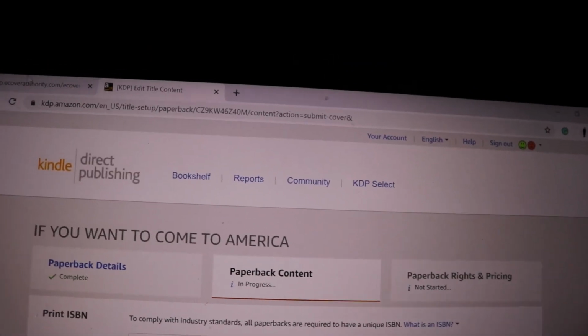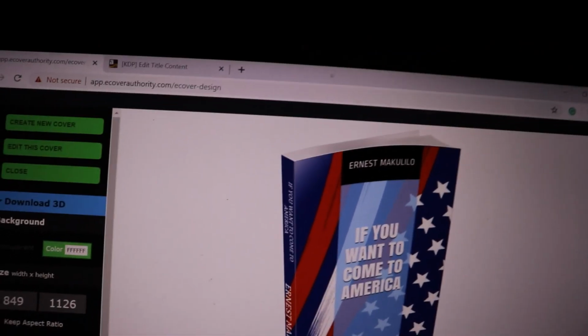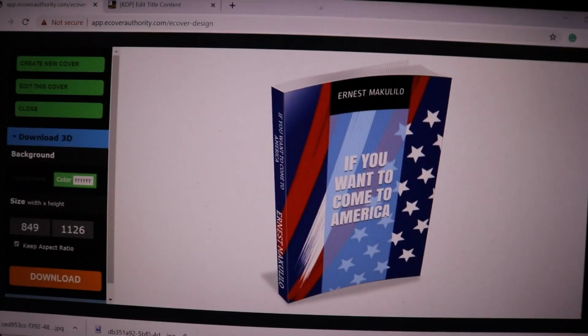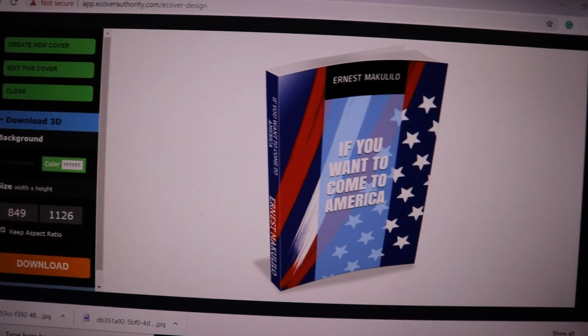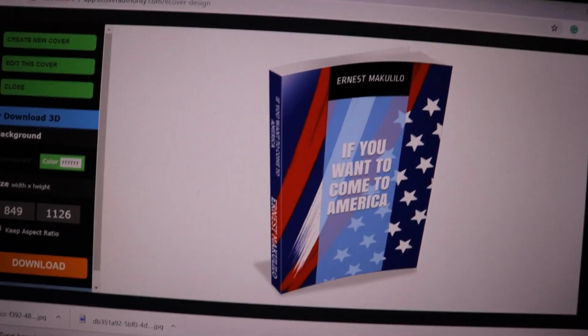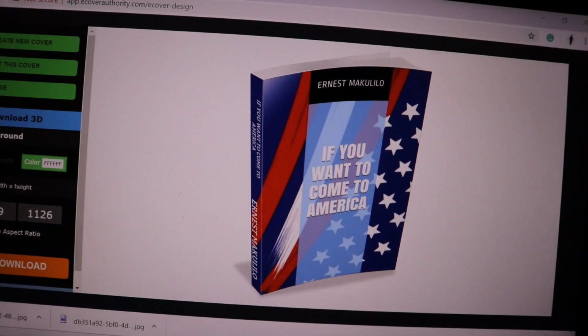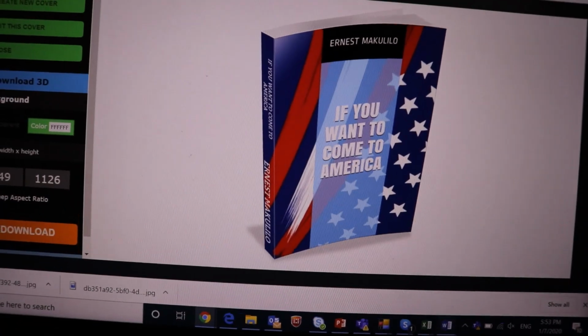But in a separate video, I'll review and explain how you can make 3D book covers. I mean on eCover Authority, and how you can get motivated to have 3D covers of that nature.